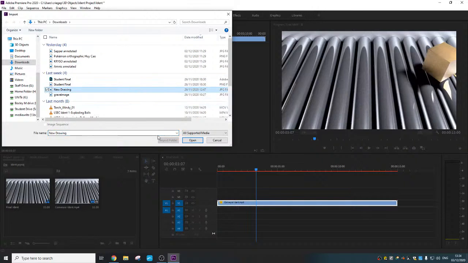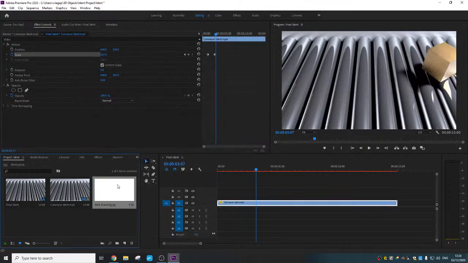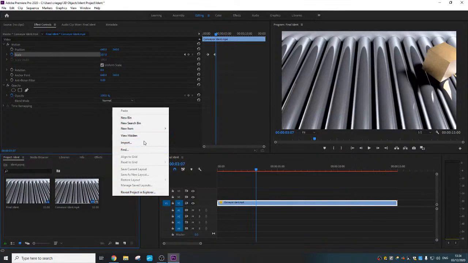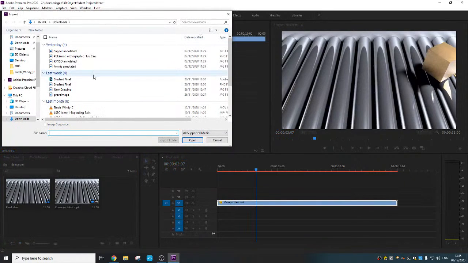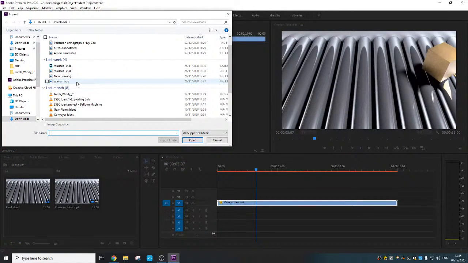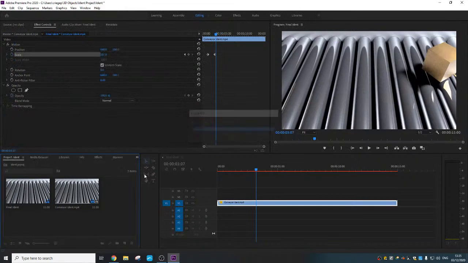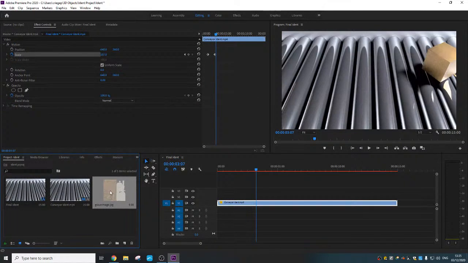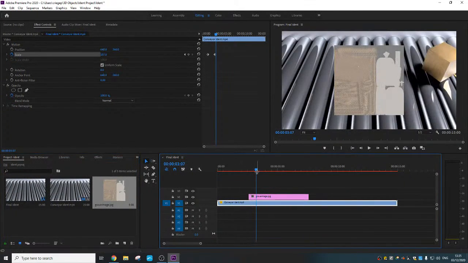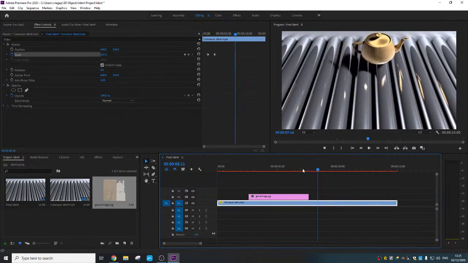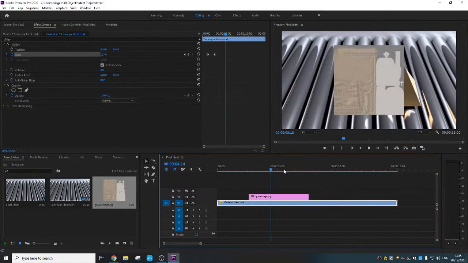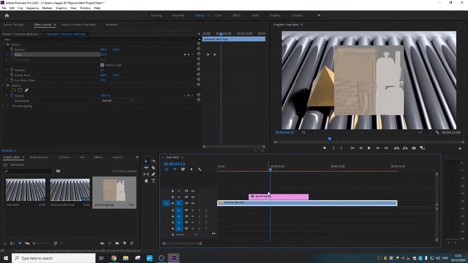I don't know what these are. New drawings, import. So nothing there. Okay, this is nothing. This is a texture. So I import a texture. You can see it goes right on top. So you can put extra text or whatever that you have.